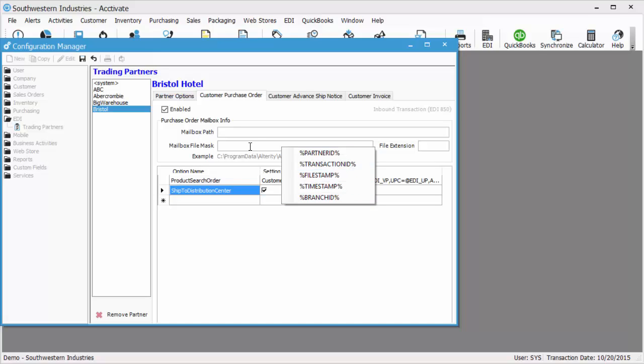Like if your 850s come over with the partner ID and then the purchase order information, then you would just do the partner ID and then underscore, or just partner ID, and then it would look for that specific partner ID and then the asterisk for the wildcard, and the same for the file extension, which can be TXT or based specifically on that trading partner. It just depends on what your EDI provider requires.